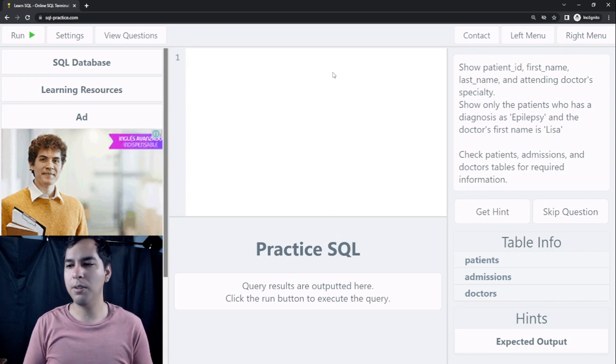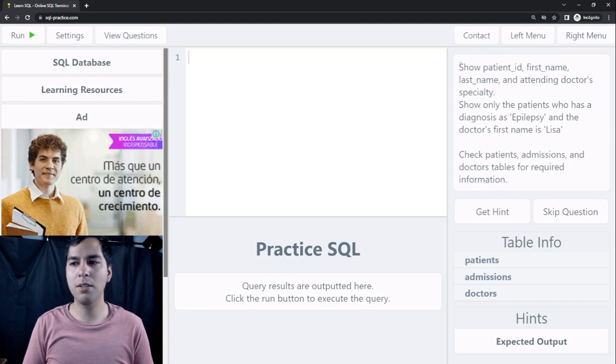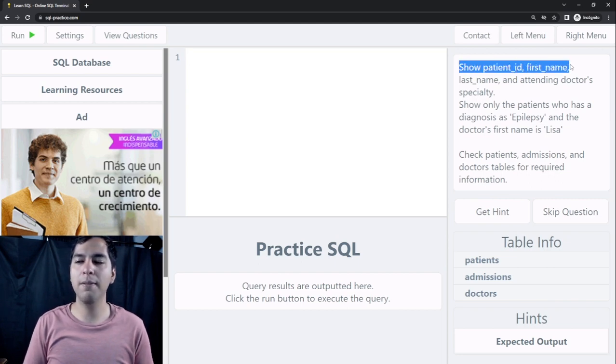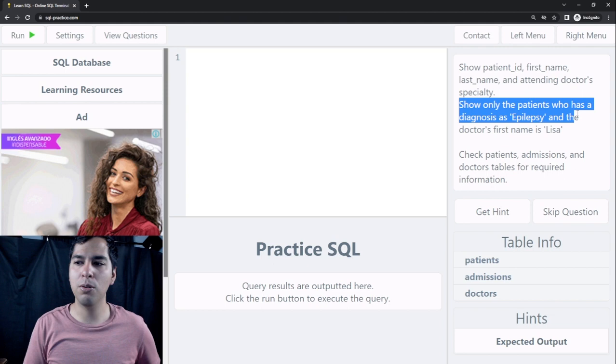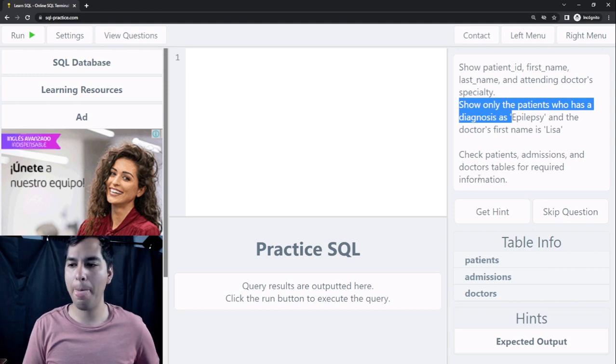Okay, so first of all, we need to read the question. So it says, show patient ID, first name, last name, and attending doctor's specialty. And show only the patients who have a diagnosis of epilepsy and the doctor's first name is Lisa. Check patients, admissions, and doctor's tables for required information.